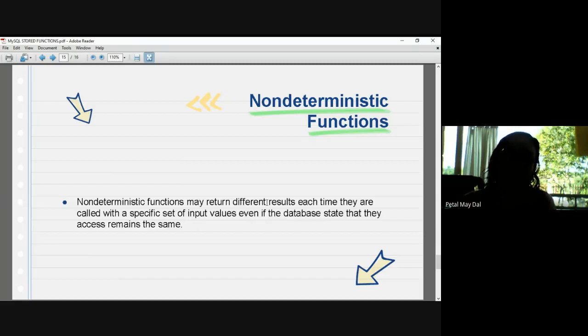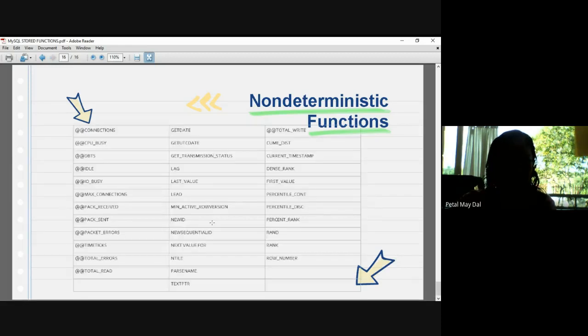Non-deterministic functions may return different results each time they are called with a specific set of input, even if the state of the database remains the same. So there is variation. Okay? Its output or result varies with a specific set of input. So, what are your examples of non-deterministic functions?